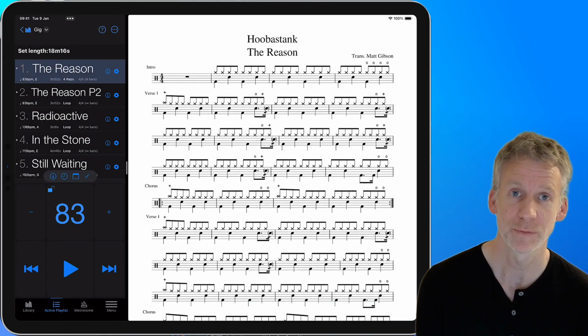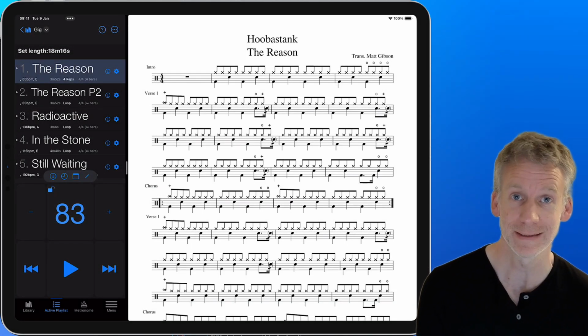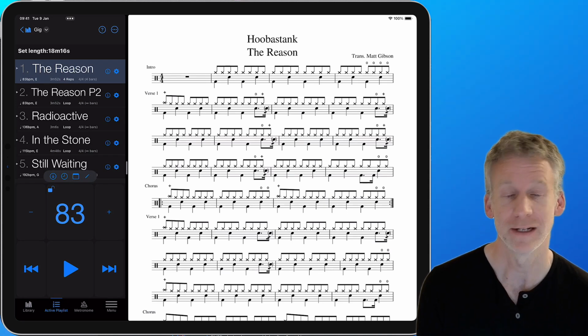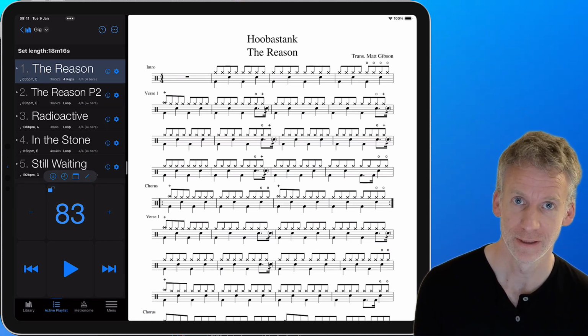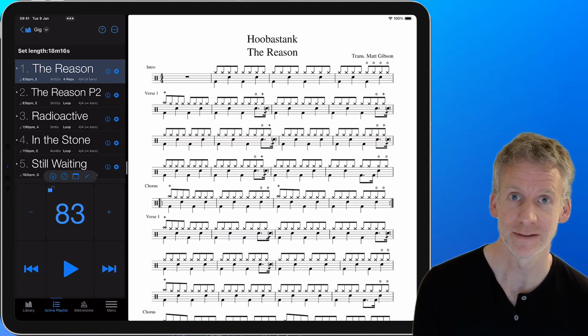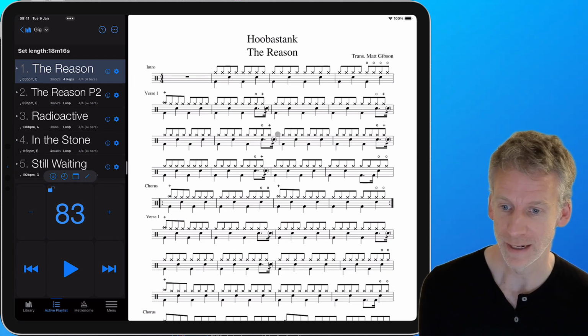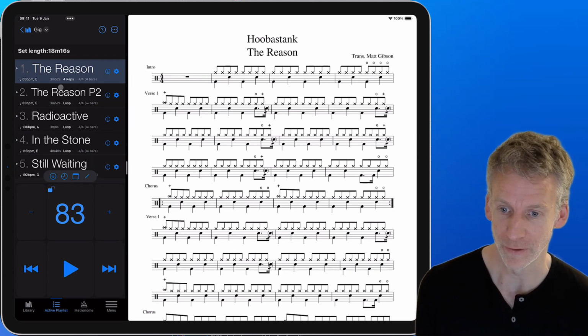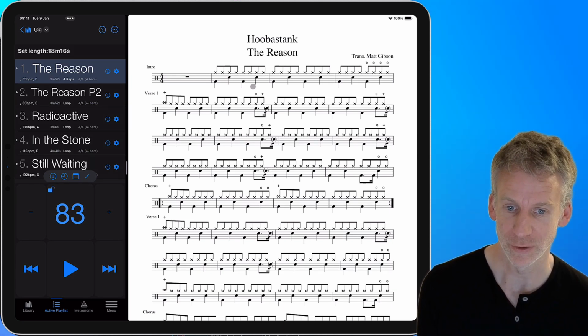PolyNome can work alongside forScore, so you can have your clicks and set lists in PolyNome and view your charts in forScore. So in this video, I'll show you how to set up something like this, where we have the playlist in PolyNome. And in this example here, I'm showing forScore in split screen on the right-hand side.